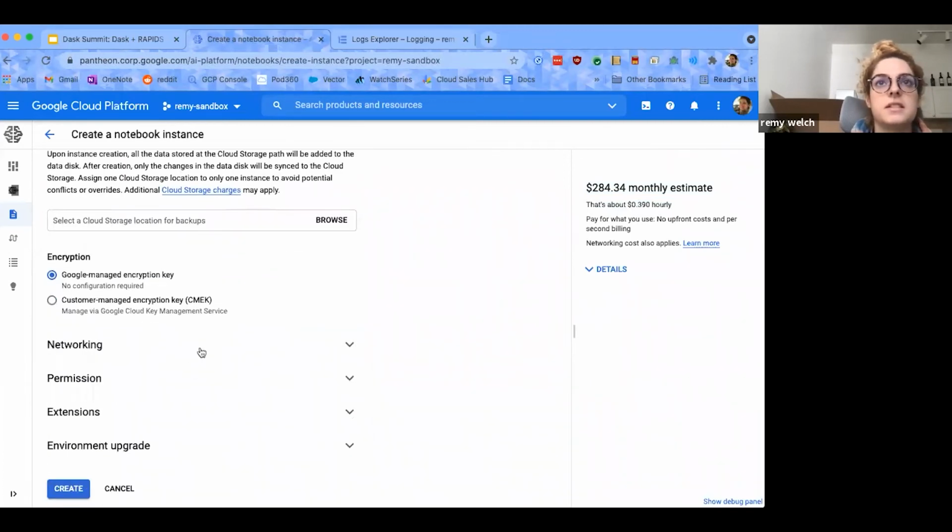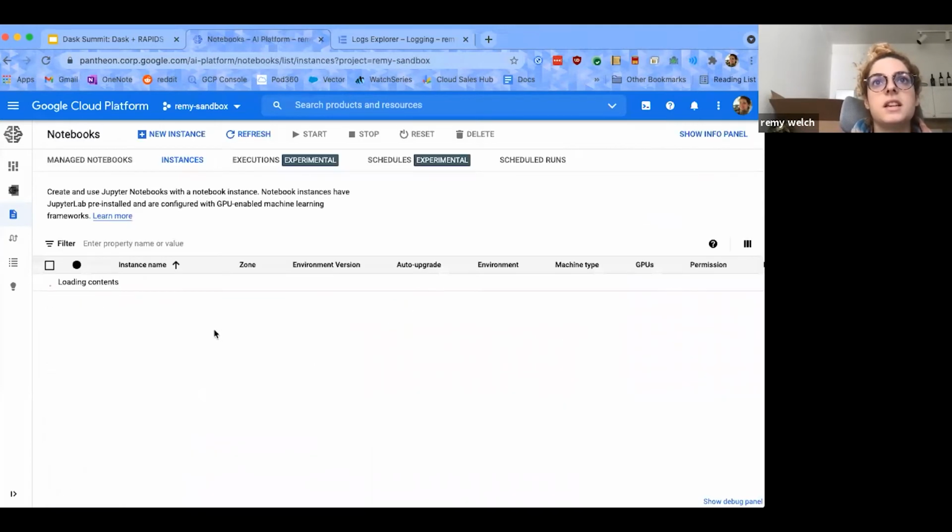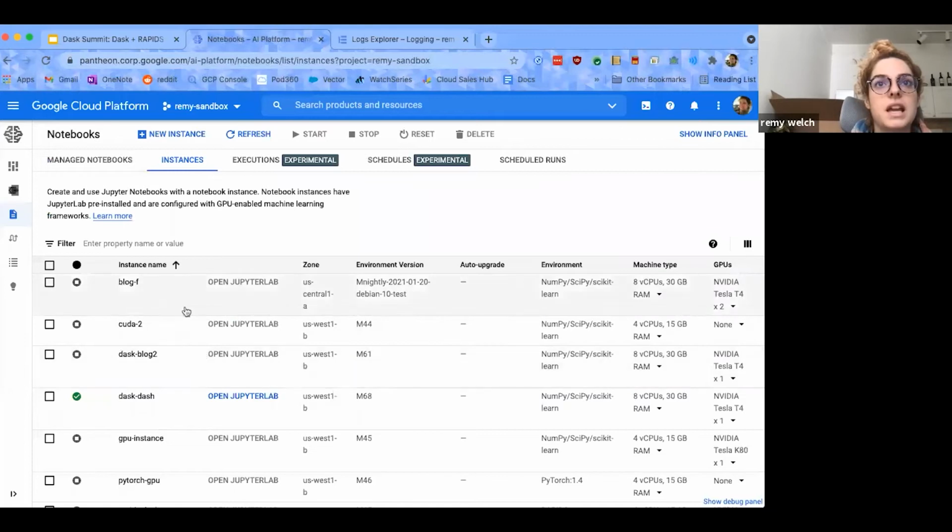So I'm not going to create this. It takes a couple of minutes. I have one already spun up, but you can see here back on my notebook page, I have all of these kind of grayed out ones. These are instances that I've stopped. So you can stop an instance if you're not using it. And in that case, you're not paying for it when it's not running. And then if I wanted to start up this project again, I could just click start here, and all my work is still saved, just like I never left.